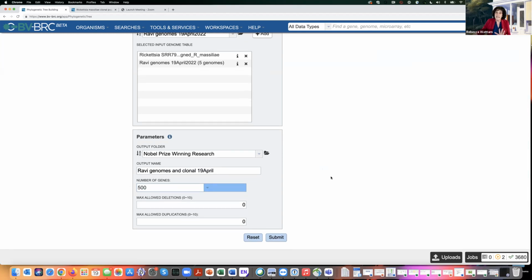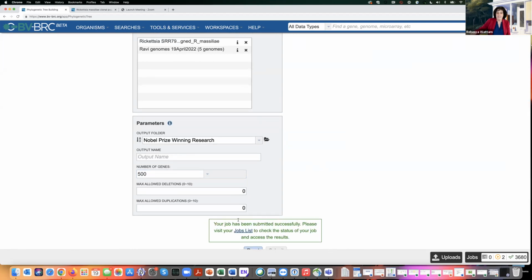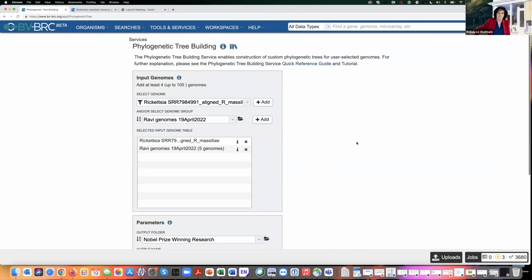How long will this take? If you have more genomes, it's going to take longer. If you ask it for 500 genes, it's going to take a while. If you ask it for 1,000 genes, it can take a really long time. So be careful what you wish for, but I'll submit that job. And so it submitted it, and it says it's been queued. So let's go see what it looks like from the job I ran earlier.